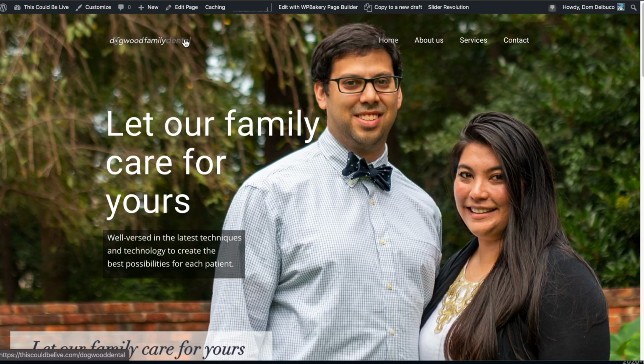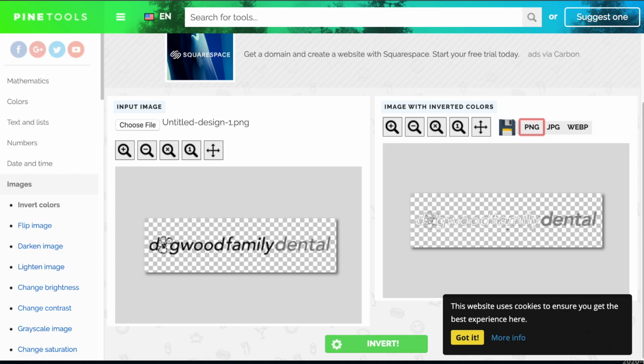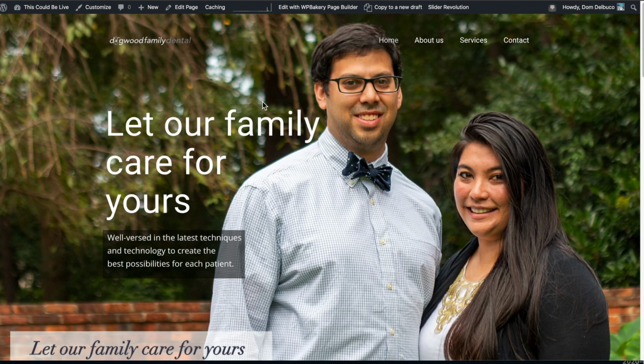I had to invert this logo. I guess I'm kind of happy that I picked this one because it has been the most tedious website yet. I used this tool, pinetools.com/invert-image-colors. I dragged it in here. I inverted it so that it looks good on their site. And now we're going to get started again.